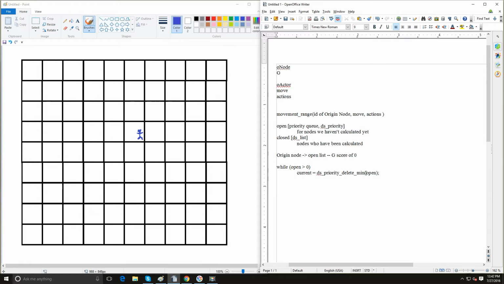And I'm not sure if this is the exact right amount of arguments, but the point is, what DS priority delete min does is it takes the thing from open with the lowest priority, deletes it from that priority queue, but when it does that, it returns whatever it was that was there. So in this case, it'll return that node's ID, and store it into our current variable.